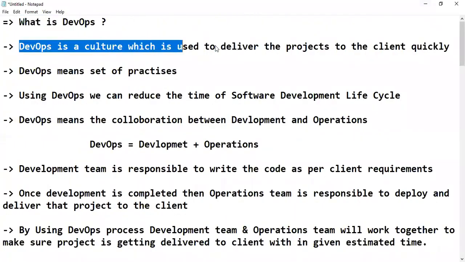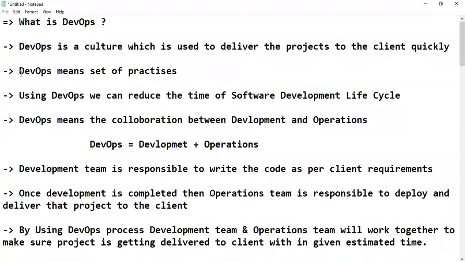DevOps is a culture which is used to deliver projects to the client quickly. DevOps means a set of practices. DevOps means development plus operations.